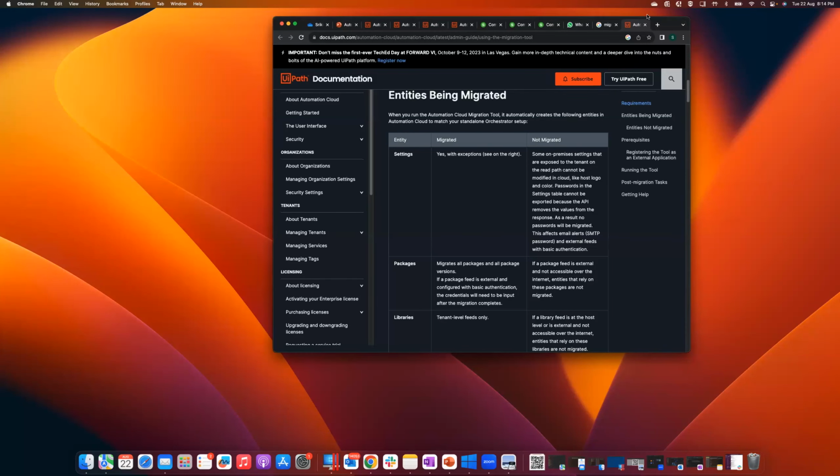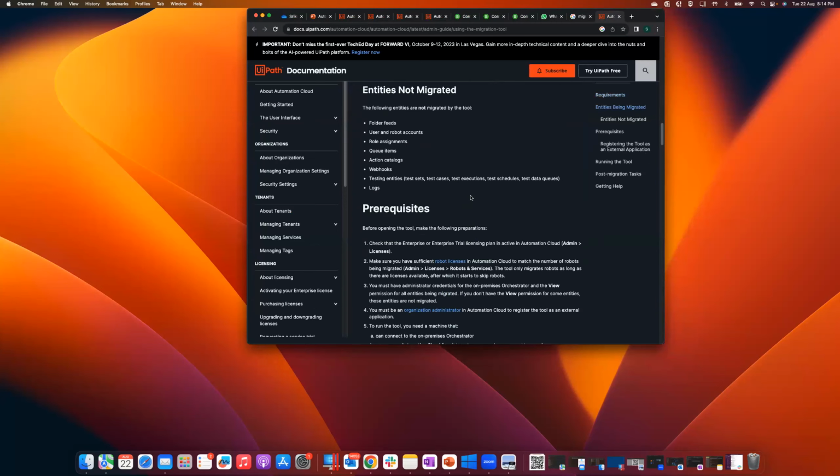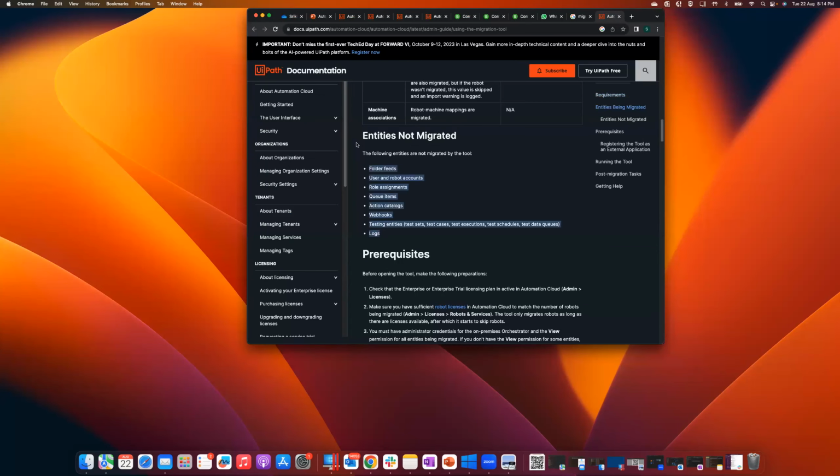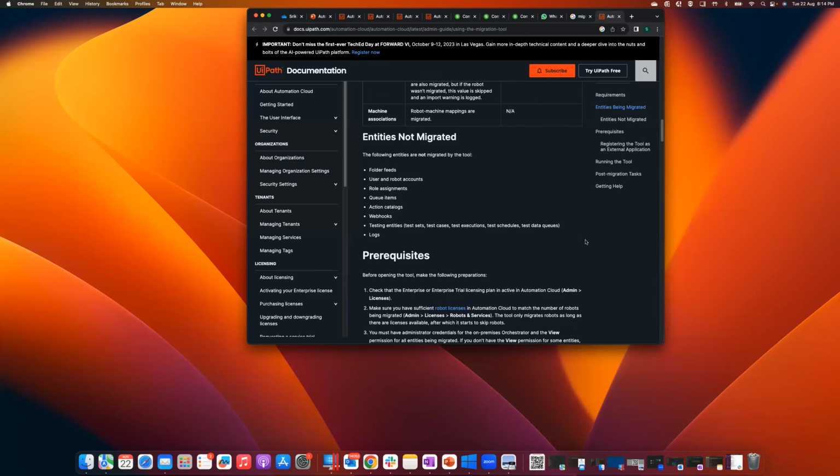What are the things we can't migrate? If you see the documentation link which is opened over here, you can simply see what is not being migrated and what can be migrated. Apart from that, from the connectivity perspective, it's a Windows tool. When you run the exe, it gives you a pop-up. You need connectivity for both your standalone orchestrator and your automation suite from the machine where you're running the tool, so that you can read the data from your standalone orchestrator and then push the data to your orchestrator on automation suite.